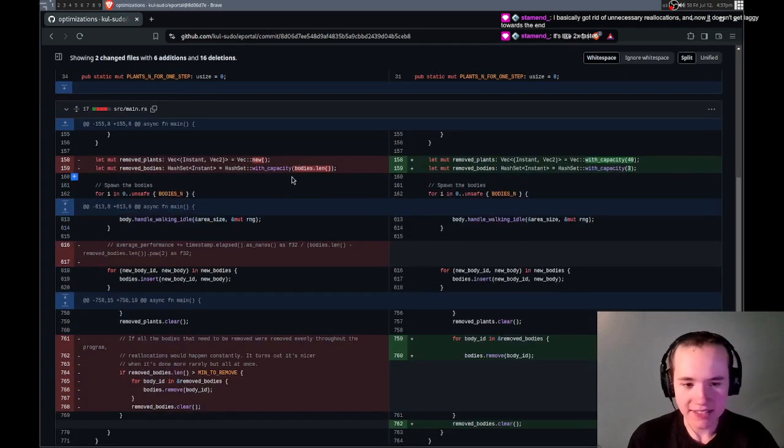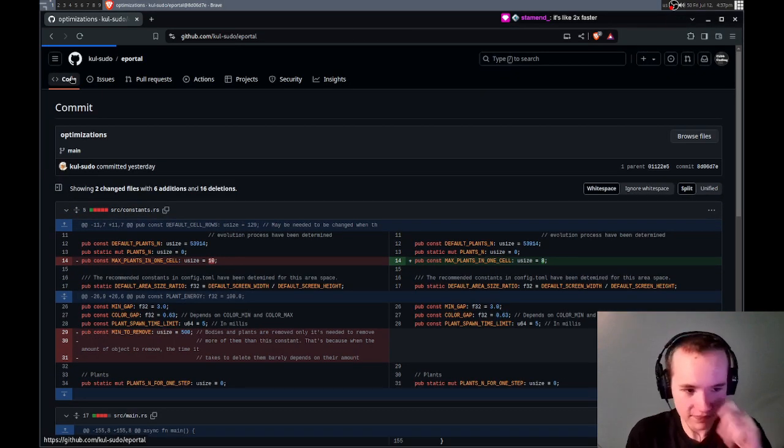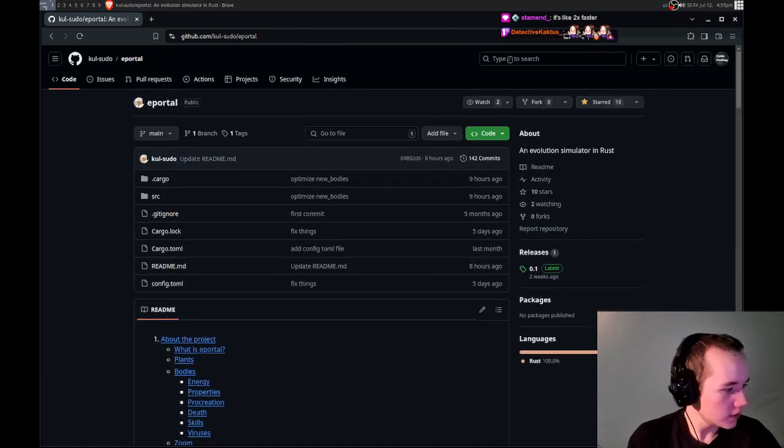2 times faster, nice. Love the optimizations where it just gets way faster. That's awesome.